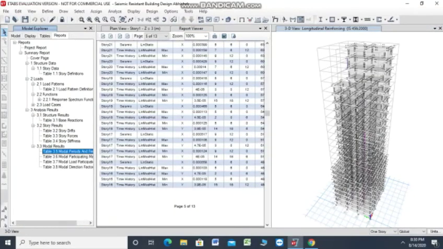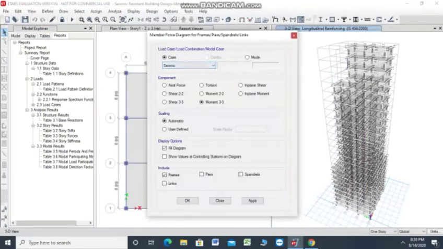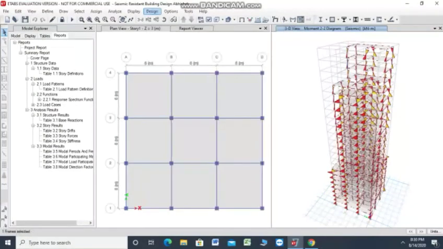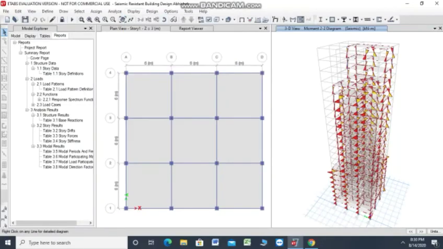And again, the factored model results can be seen. So now we can also look at the different moments and shear forces. This is displaying moment 2-2 on the 2-2 section.